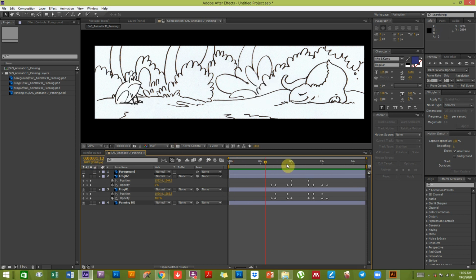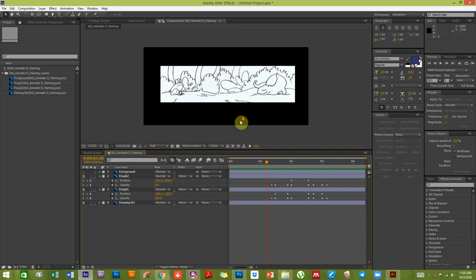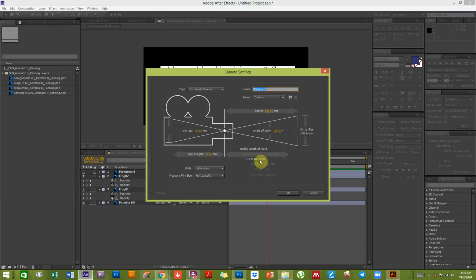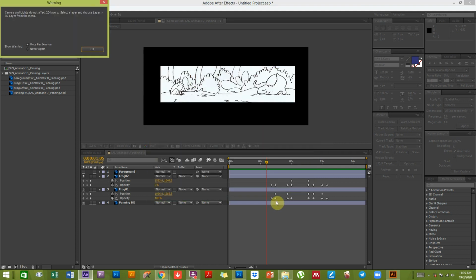Okay, so I'm happy with the animation already. Now let's plant in a camera. All right, let's plant in the camera. How I usually like to plant in my camera is, yes, you go to Layer, New Camera, but I don't use the presets. I go custom, probably 35 millimeters, 50 millimeters is good.